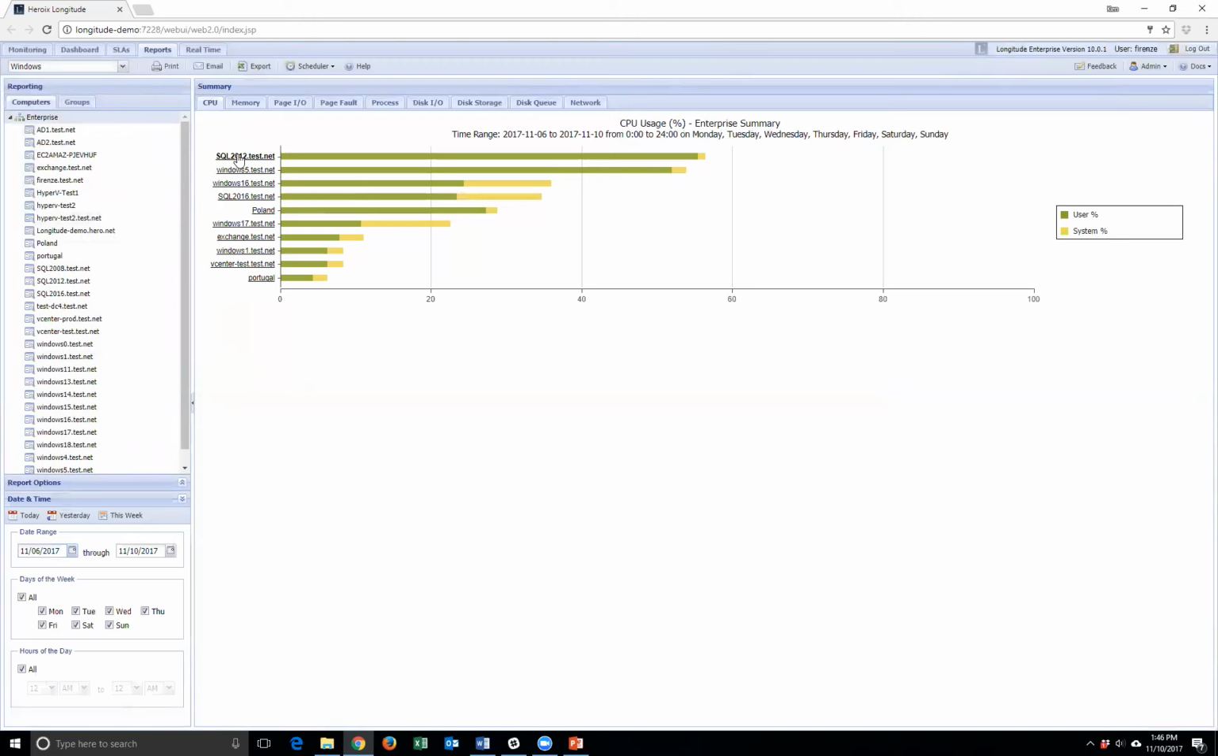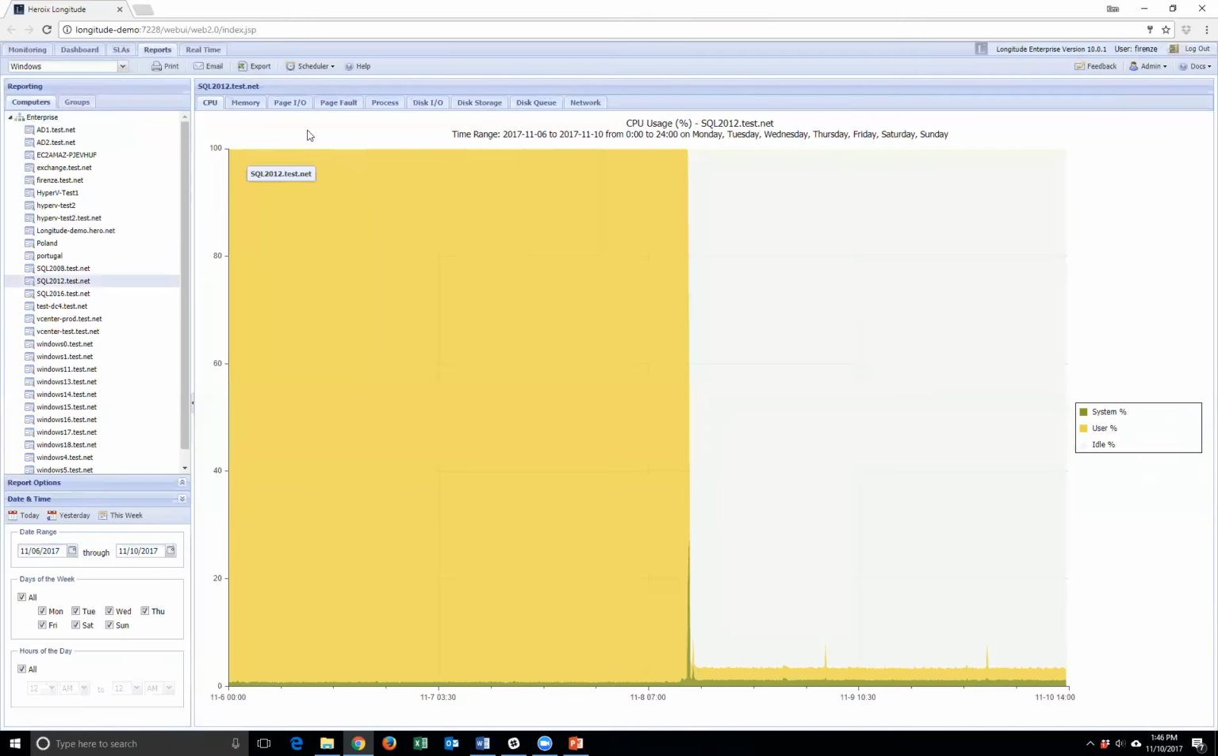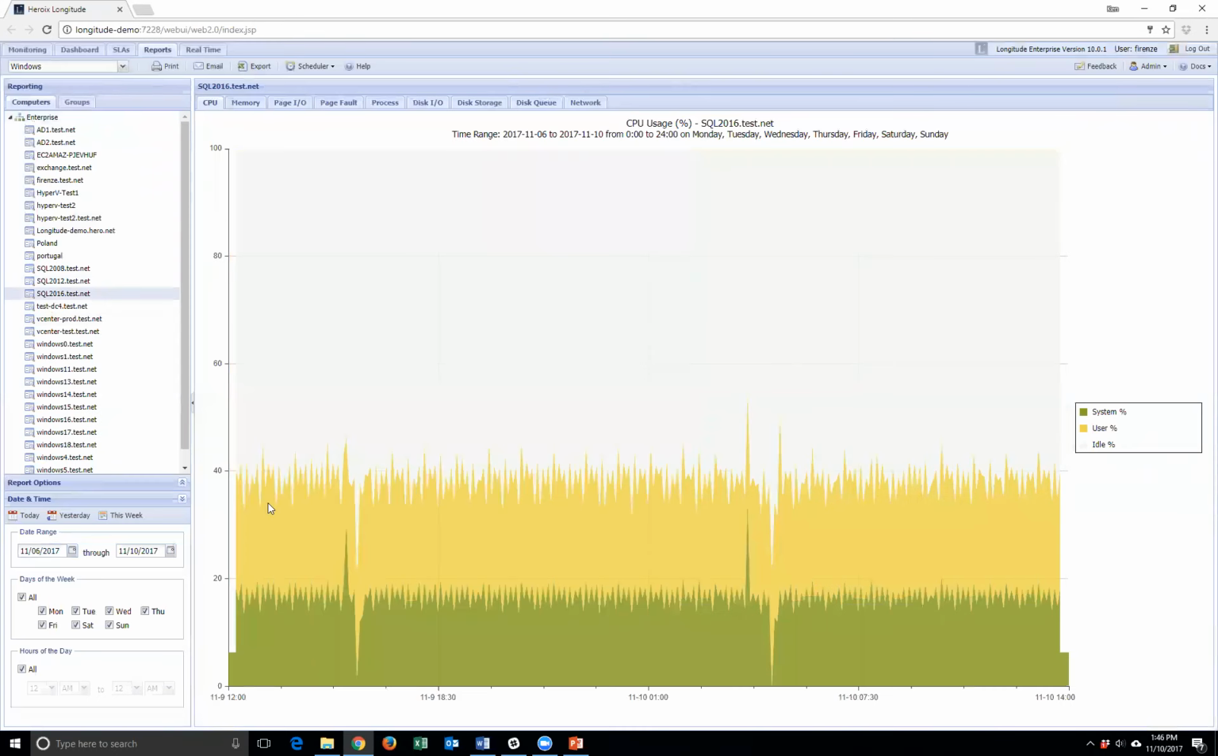And let's look at SQL 12 here. So I'm drilling and getting more detail, and you can see it really spiked, and then it settled down. So I had a really high load, and then everything settled down afterwards. I can pick SQL 2016, see what's going on with that server.